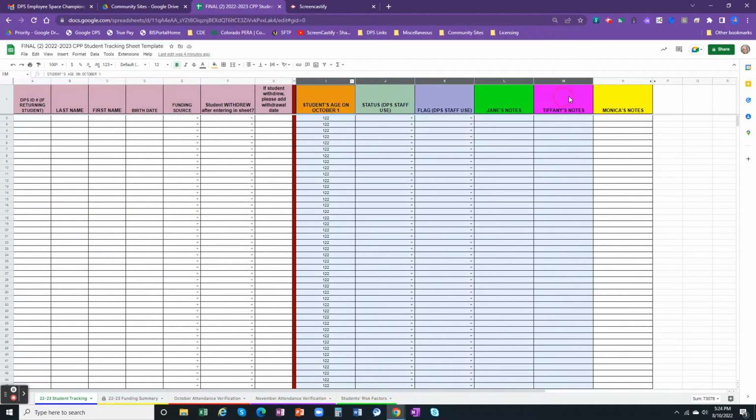Columns I through N are for DPS staff. If you see any flags on any of your students, but we haven't reached out to you to ask for more information or documentation, it just means that we're working on that student's enrollment.